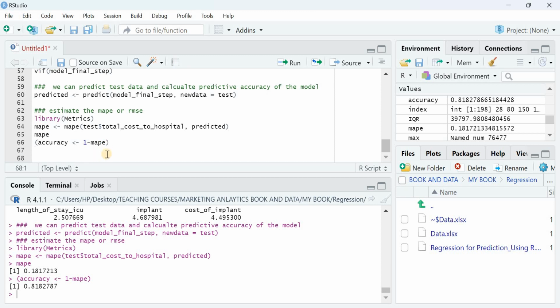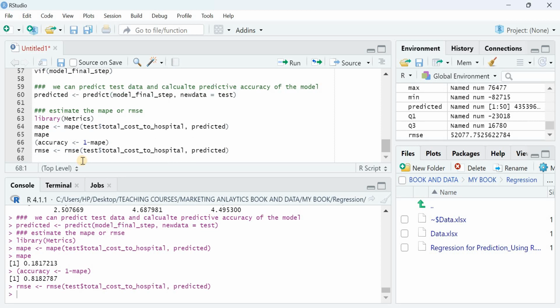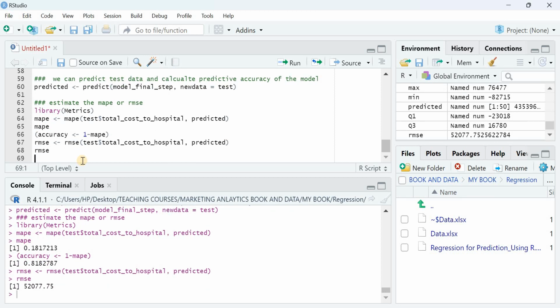So let me look at RMSE. I can use the same functions here, then RMSE values here. I can use this MAPE or RMSE value in order to understand the accuracy. This could be compared across different algorithms, so that whenever we run a different algorithm, whichever algorithm gives us the lowest RMSE or MAPE, that will be used. But as of now, looking at MAPE, we can say 81% accuracy is there in terms of predicting total cost of hospital. And the final model we developed is model_final_step. That's it. Thank you.